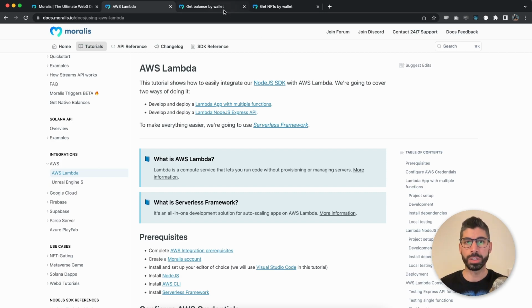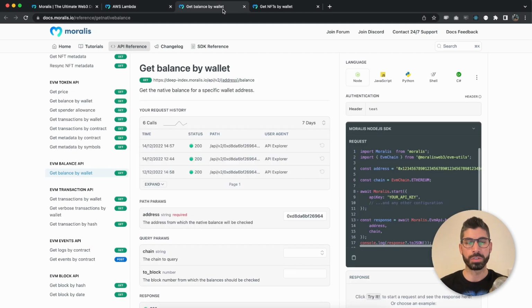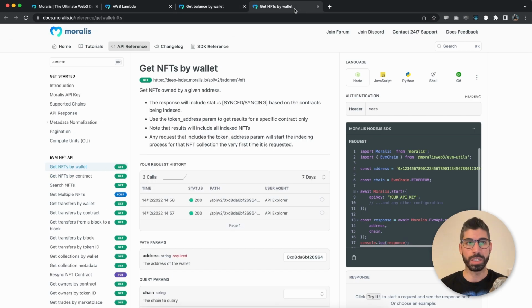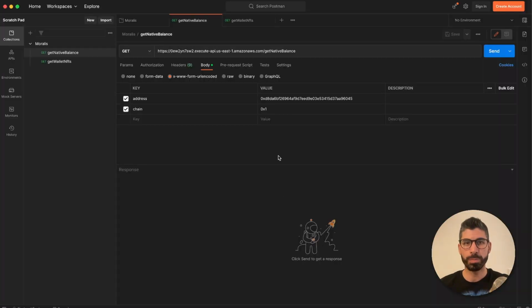Now for this, we're gonna do two different requests. So the first endpoint we're going to use is the get native balance endpoint for a specific wallet address. And the second one is the get wallet NFTs that will give us the metadata of NFTs that this wallet holds, such as the name, the symbol, the images, when it was minted and for how much, and much more. So let's jump straight into Postman.